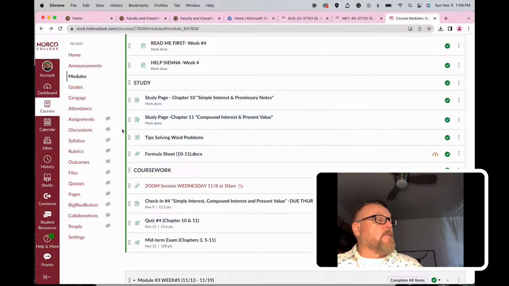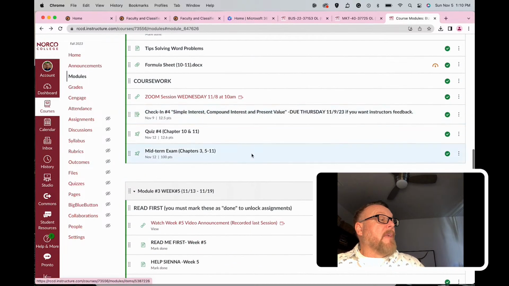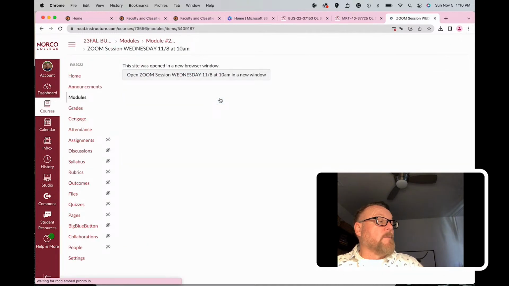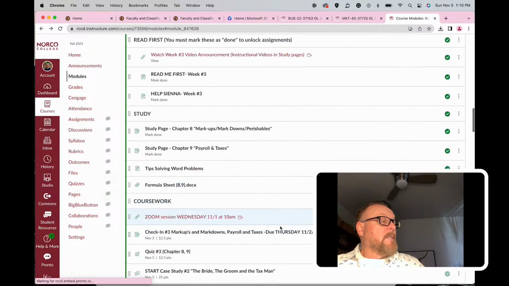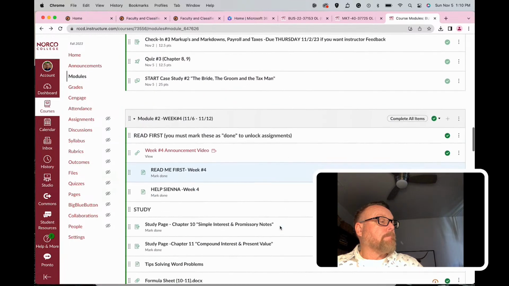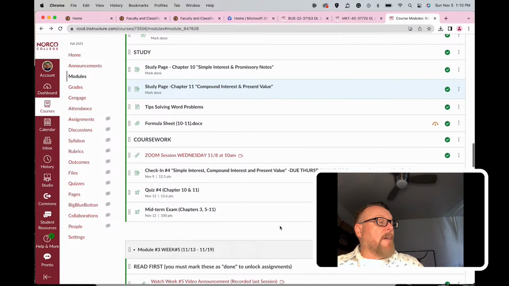There's another tips for solving word problems. There's also another formula sheet for this week. And then we have the Zoom session right here. That's the recorded Zoom session from the other day. That's how you get to the Zoom session. If you select that, you can click here, and it'll bring you to the Zoom session while it's happening on Wednesday in this case. And then, of course, you have your check-in assignment.